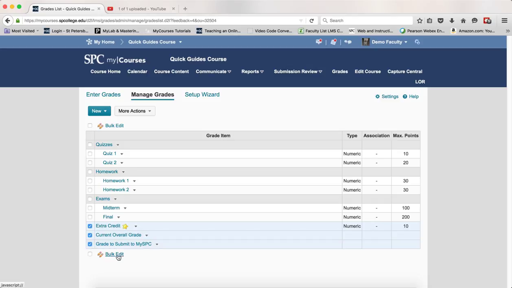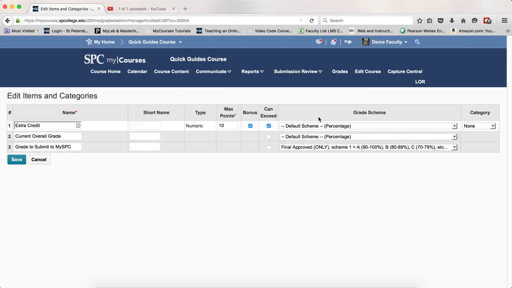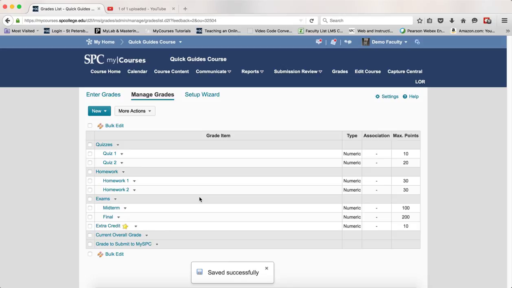You then want to click on the bulk edit, the name bulk edit. You then want to make sure that all items have can exceed checked. If you've already done the extra credit item correctly, the can exceed may already be checked. Make sure that it is. Click save. Now your gradebook will calculate the extra credit correctly.